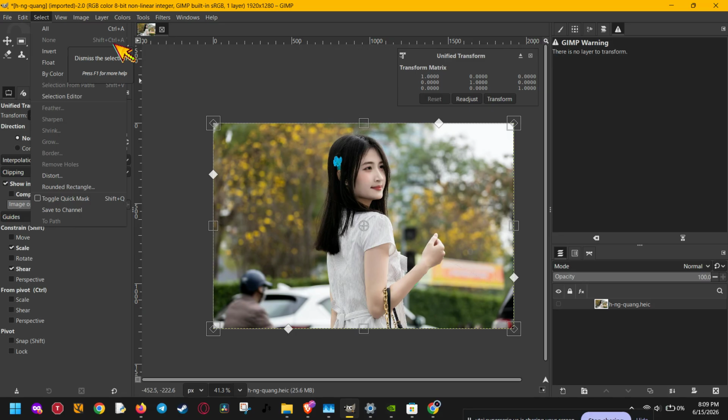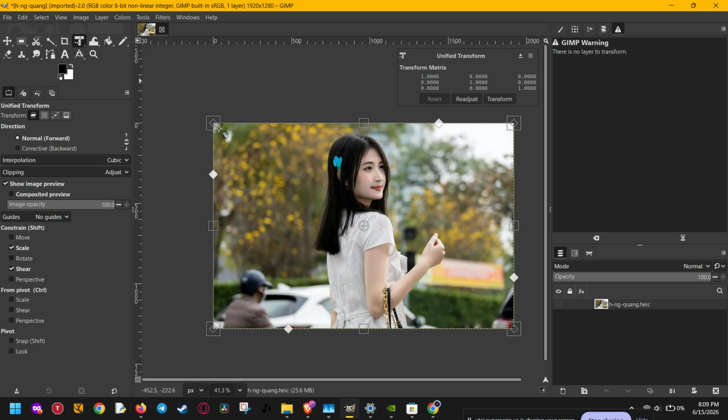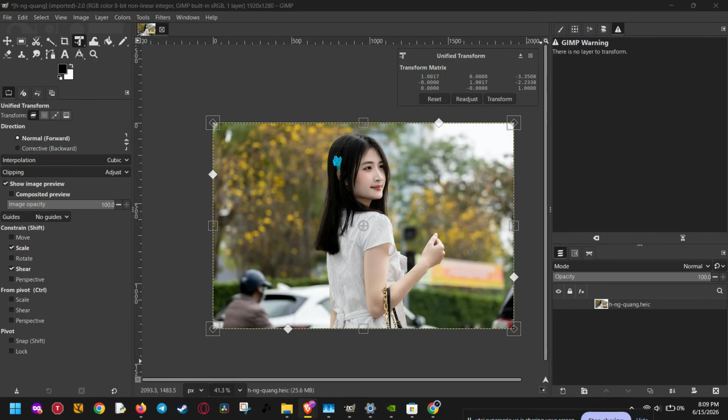So if GIMP's transform tool is not working, remember the three main fixes: set transform to layer mode, make sure the layer is not locked, and clear any hidden selections. These three checks solve most transform tool problems in just a few seconds. It is a simple process once you know where to look, and it can save you a lot of frustration.